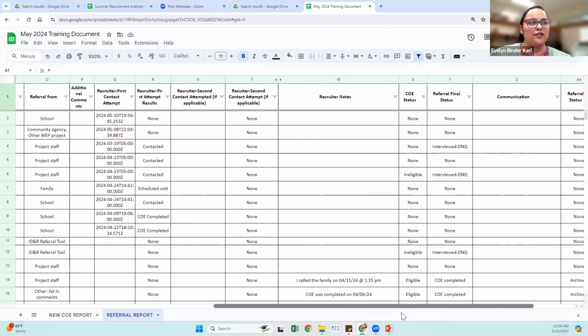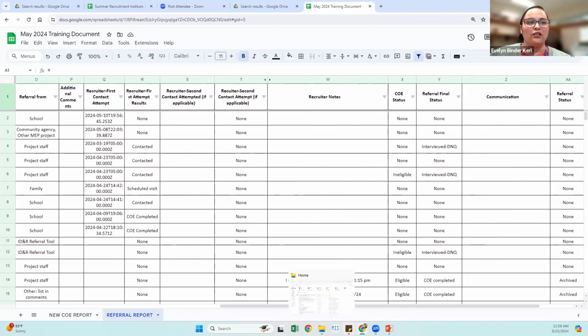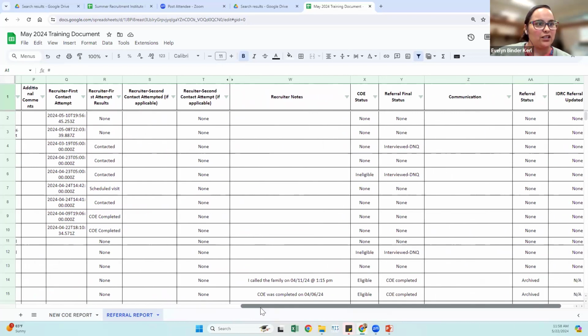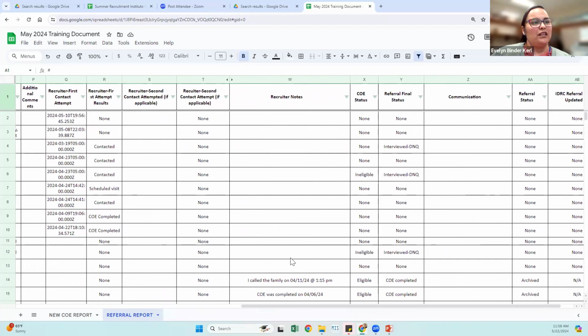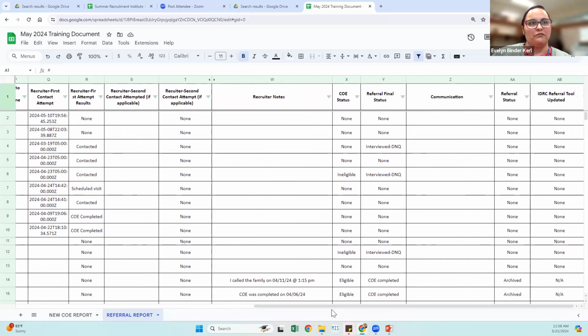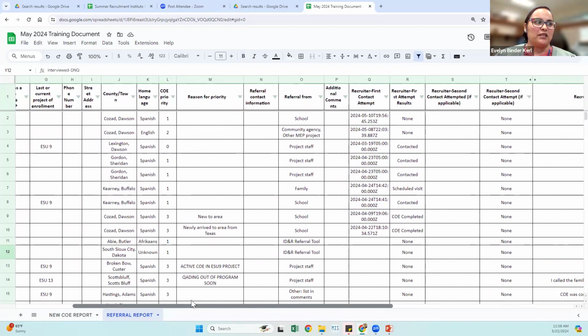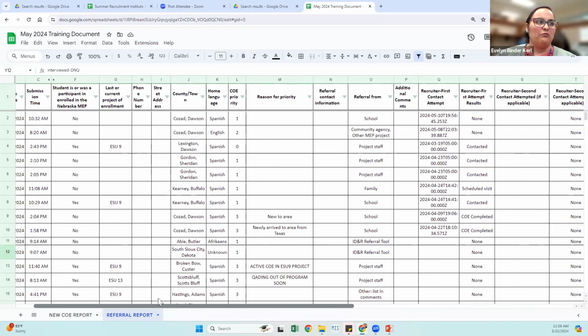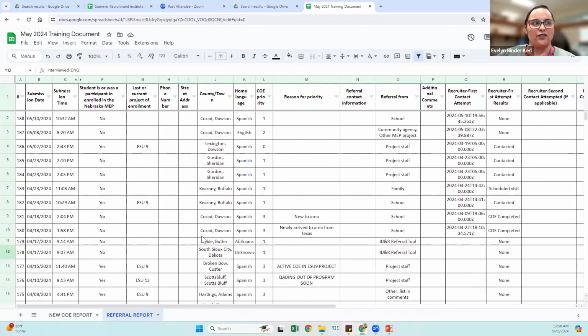And so maybe we're making that first contact, we're making it in a timely fashion. And then how are we making those contacts? What are those notes? And then maybe we're finding a whole bunch of interview did not qualify. Maybe that's coming from a specific area. So maybe that's ID&R efforts for information for schools that we could give them to help them understand our process or our qualification of our students and what that entails.